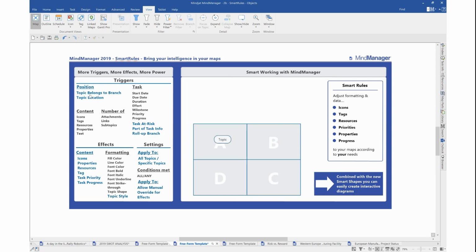We've added two new capabilities that say from a trigger perspective, if a topic belongs to a branch or a topic location, then apply any number of effects. So just to quickly show you how powerful that is, I'm combining a matrix from the smart shapes that I just went over. And now as I move a topic from one section to another and just drop it into the diagram, you can see it's applying both conditional formatting and different data based on the location within the diagram.